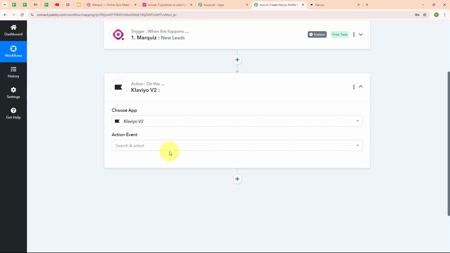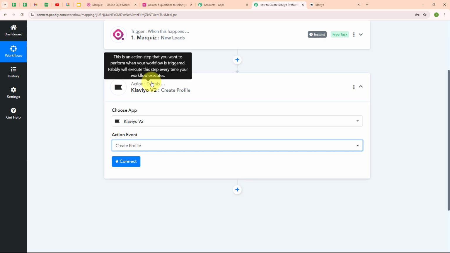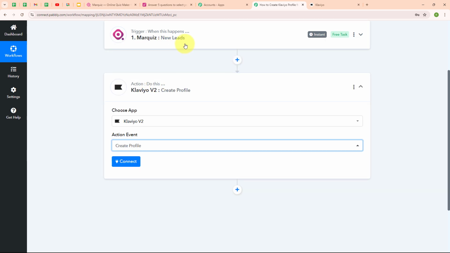It integrates smoothly with e-commerce platforms like Shopify and BigCommerce, allowing you to gather and use customer data effectively. Whether you are running a small online store or a large retail business, Klaviyo helps you build stronger relationships with your customers and grow your business. So here in my Klaviyo action step, I'm going to select my action event as create a profile, so that whenever a new lead is received through my Marquiz form, automatically a new profile should be created for that lead in my Klaviyo account.